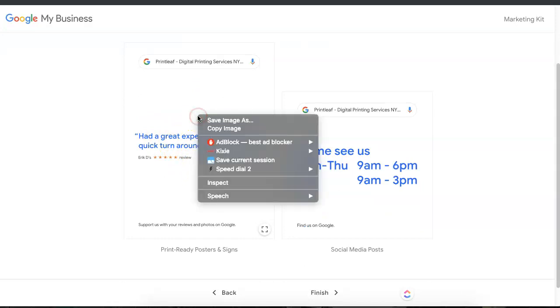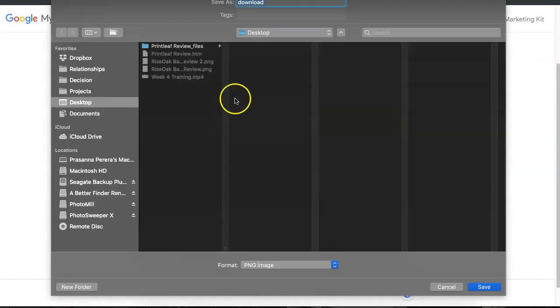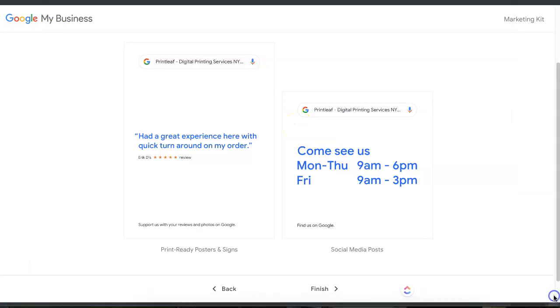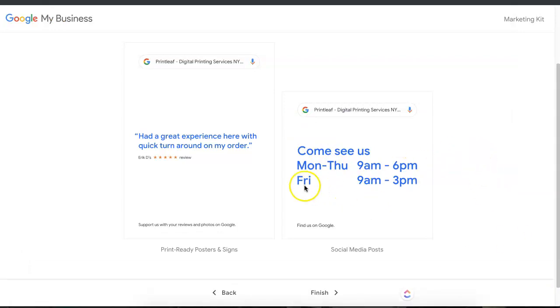You could right click on this and then click on Save As, and then let's name this with the company name, review, and then you save it. So then you have the image, and then you can basically upload that particular image and then use it as a post in the Google My Business page.